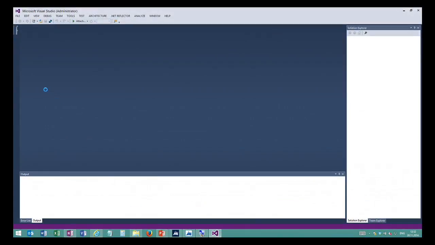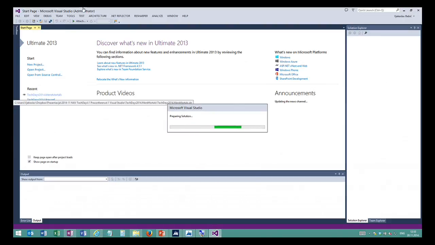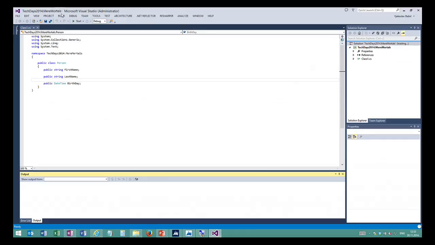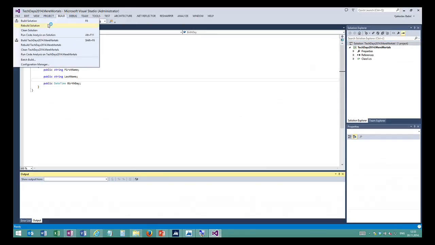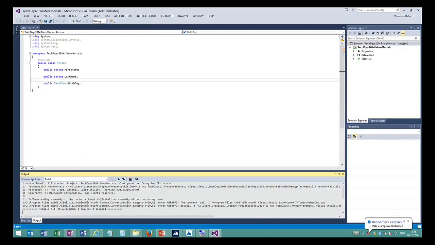Then when it starts, it will fail again because of the other problem. So here, I'm opening my Mere Mortals demo. And I will build the solution. And now it will again fail, and it will tell me that it fails because assembly requires a strong name. So this is, if you remember my slide, essentially, if you do this like that, you will never forget to assign a strong name. It's always a good practice for assemblies to have a strong name.